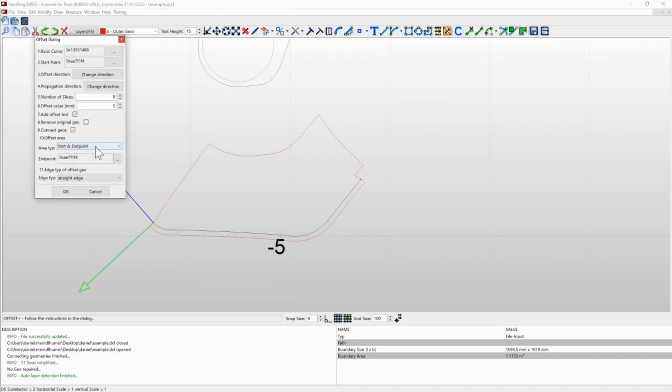Connect if you want. In this area we can select, for example, also the full basic curve. Then the whole geometry will be offsetted. We can also add a distance value like this. If we reduce or increase the value, for example, it affects, as you can see, the area on the left. But in our case, we want to have the endpoint.